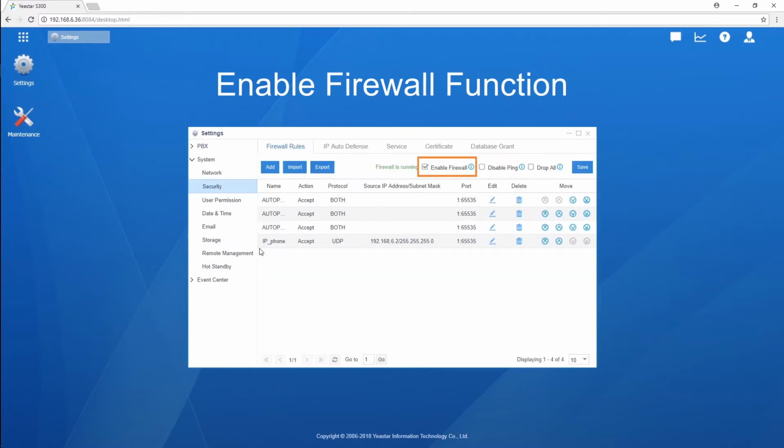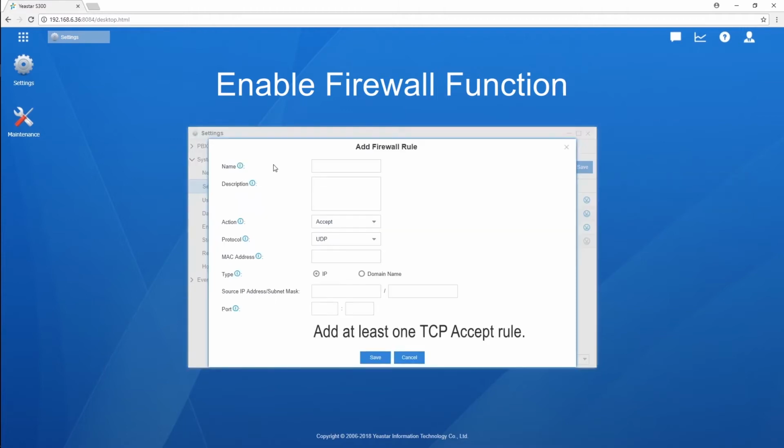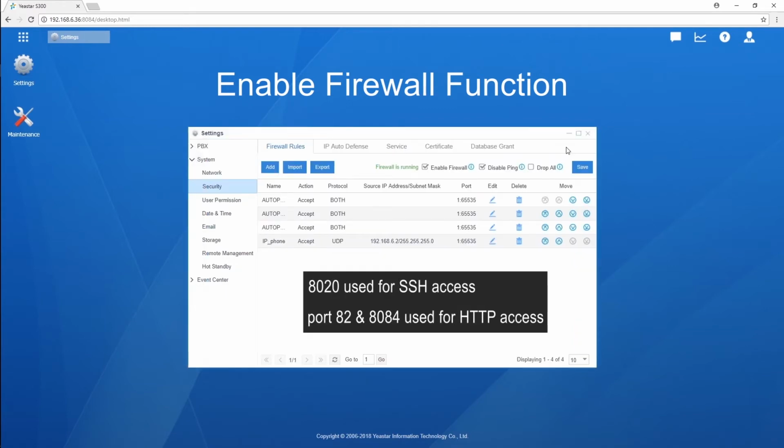First, enable the firewall function. Check Enable Firewall and click Save. As for Disable Ping, enable this item. Net ping from all hosts will be dropped. Be careful about the item Drop All. Once it has been enabled, the system will drop all packets and connections from all hosts if there's no rule defined. To avoid locking the device, at least one TCP accept common rule must be created. For example, 8020 used for SSH access, port 82 and 8084 used for HTTP access.